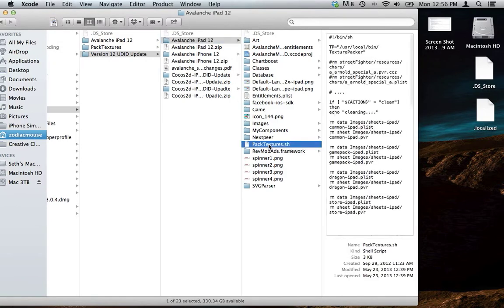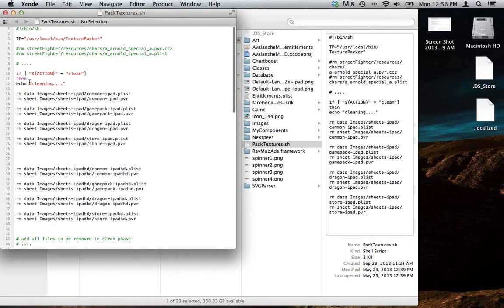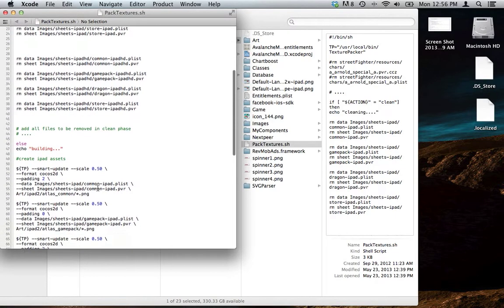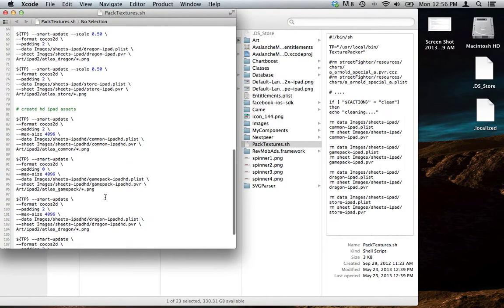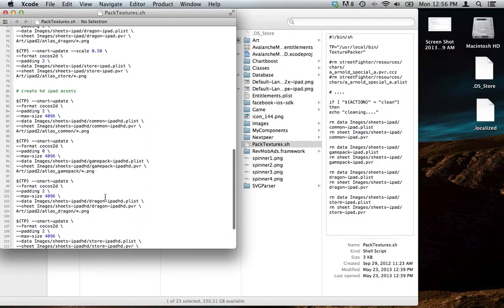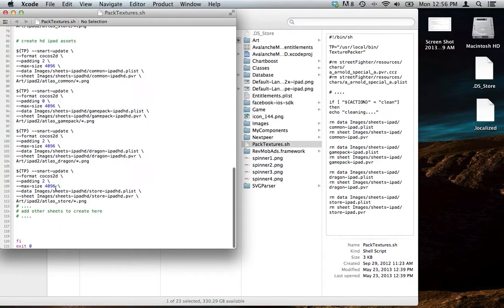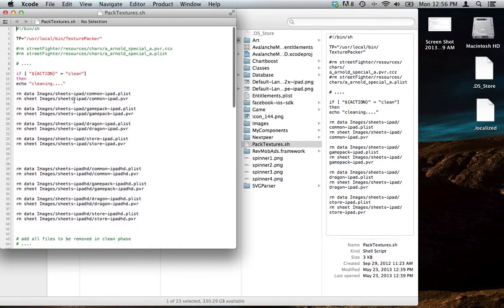So now we're updated. If we're cleaning, we're going to delete all these. And if we're building, then it's going to create all of your sprites. It'll create the SD ones at half scale. So that'll be quite handy. Oh, I guess I did max size on the iPad version. That's the difference there. So that's quite handy.